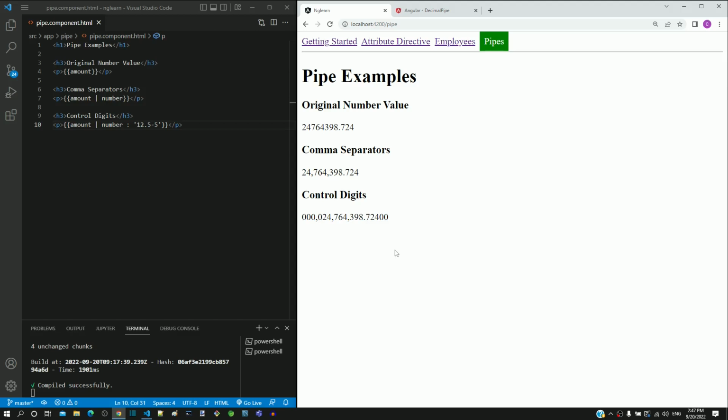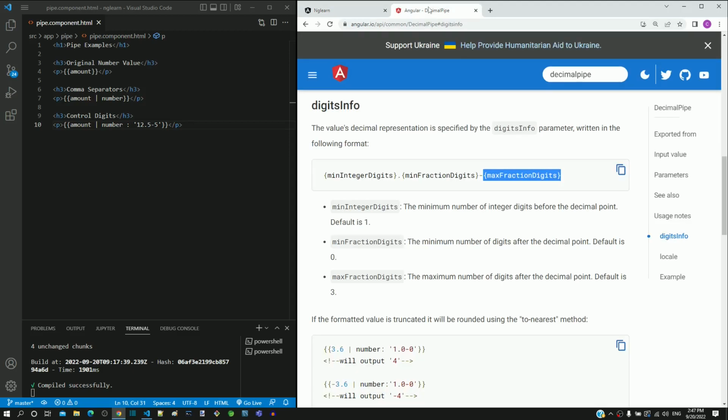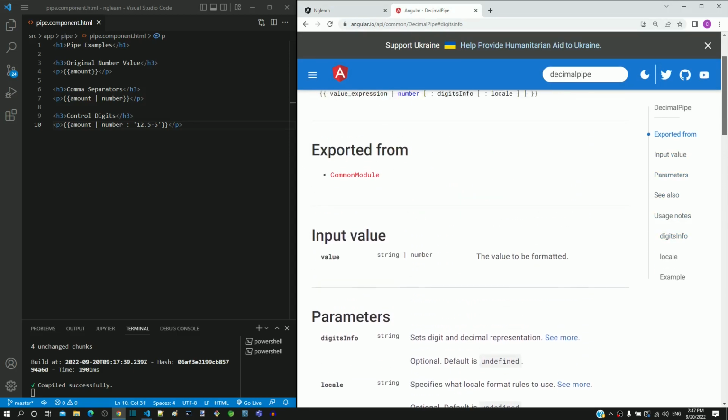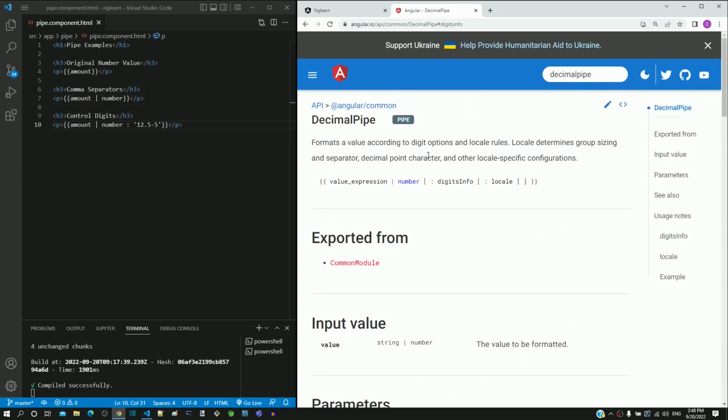I also hope that you understood the importance of finding the relevant document in angular.io, reading through the document and applying it in our code. This will help us to explore and understand new topics in Angular. In the next video, we will see how to apply second parameter locale in the DecimalPipe.